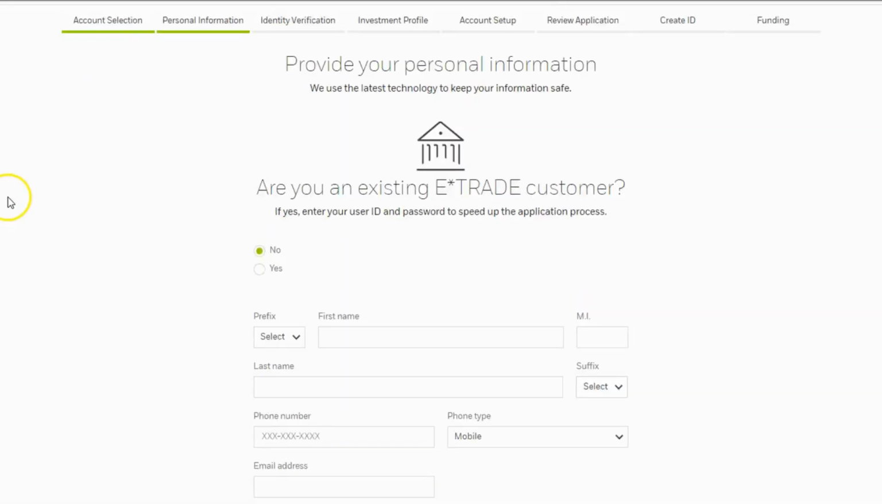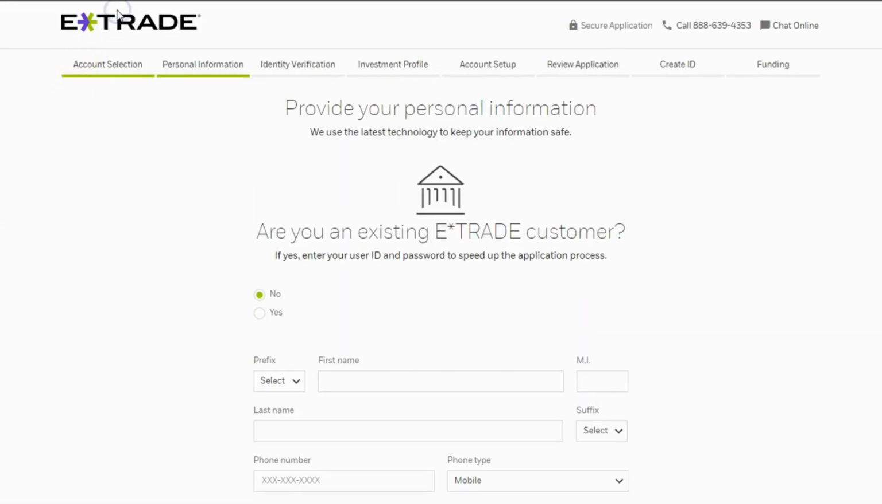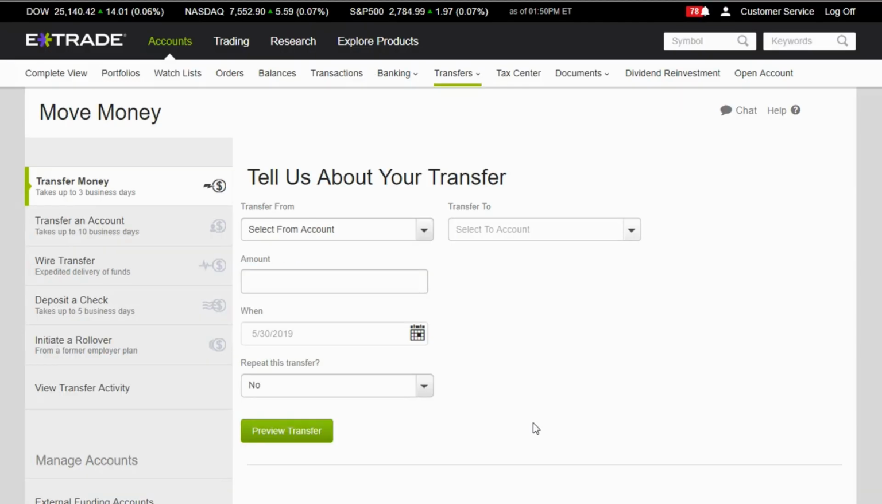But assuming that you already have an account open and ready to go, we are going to log into my E-Trade account. Okay, so now we're inside of my E-Trade account, and I just transferred some money over from the bank, and let's start buying some stuff.